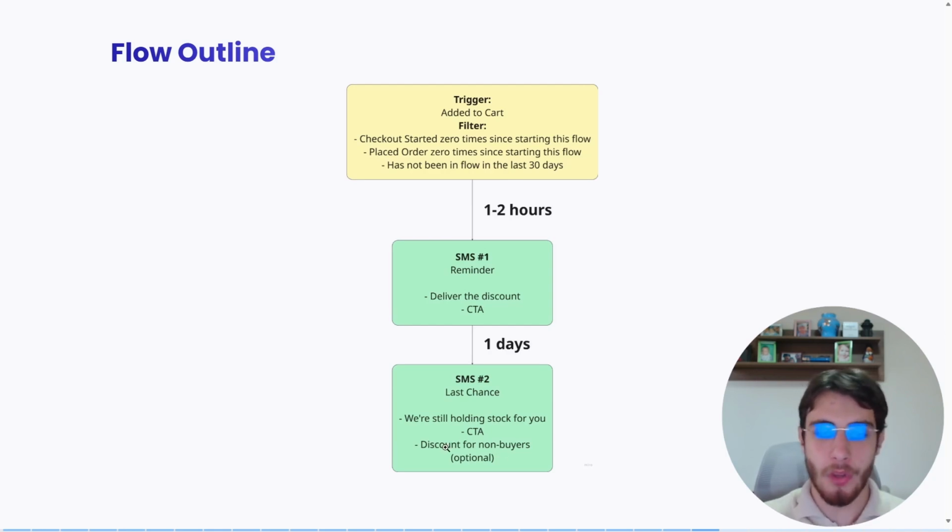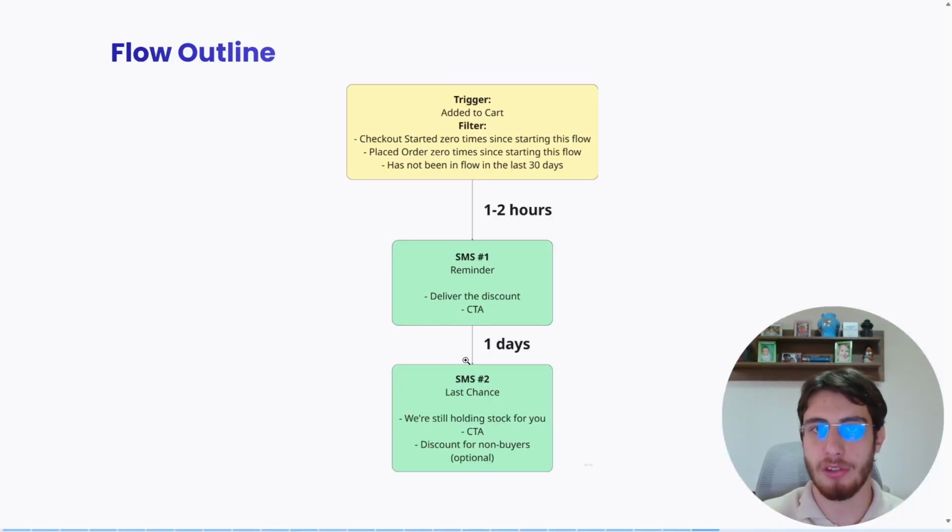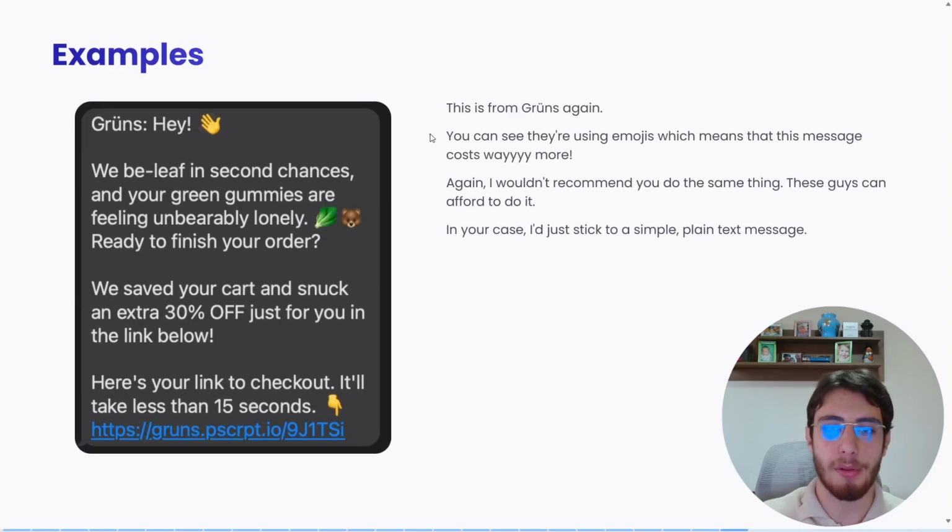So you could also do a discount for non-buyers. For the people who are buying the first time, who haven't purchased before, you could do a discount for them only. So you can just filter based on whether they placed an order before or not. If they haven't, they can get 10% off, 15% off, whatever, based on your margins, and they can be pushed that way towards the purchase. That's fine. Now, here's an example from Kruns again.